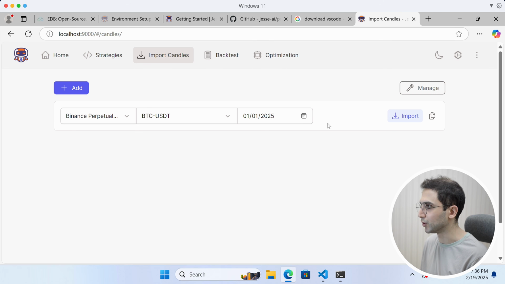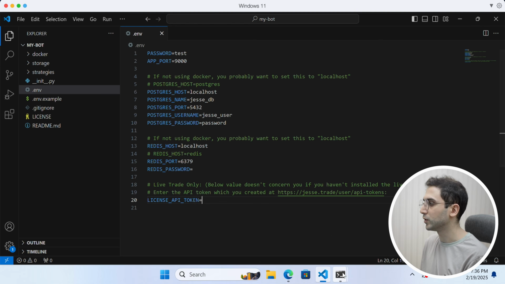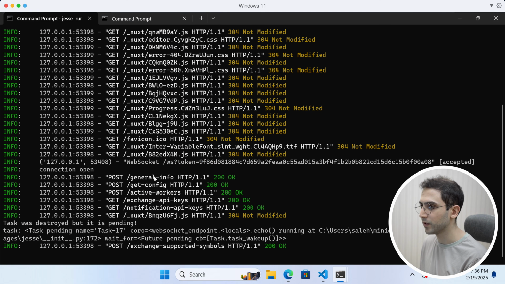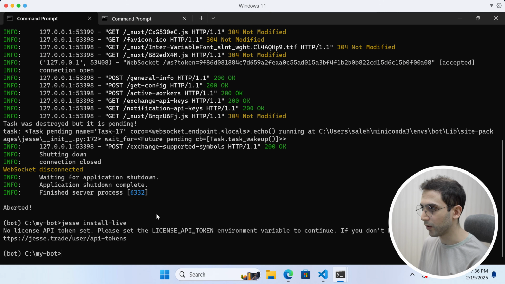Now, another thing I want to show you is that if you have an API key token, the one that I just described, the one you generate at this URL and enter here, and you want to install Jesse's live trading plugin, what you need to do is come to this page and run jesse install live. Now, I'm getting this error because my API key token value is empty, but if you enter it there, it should go just fine. All right, so there's that.